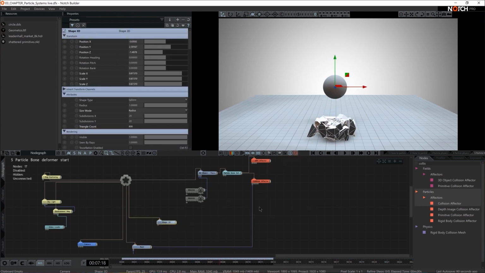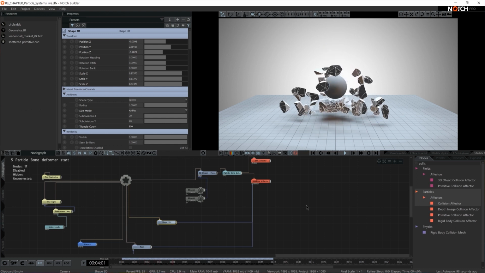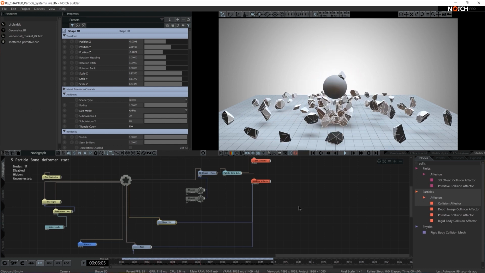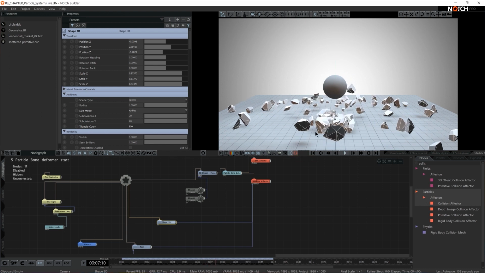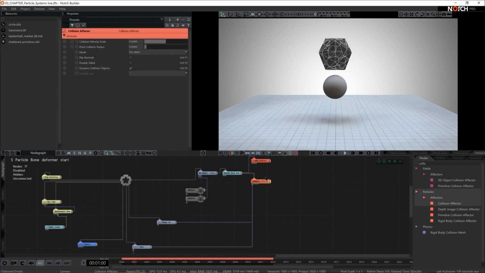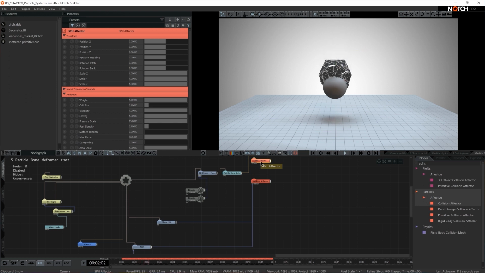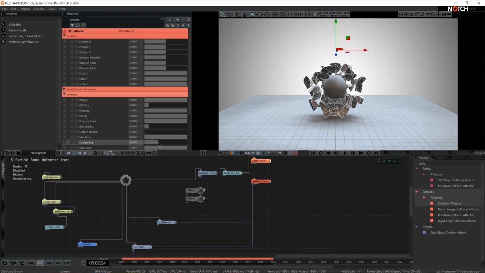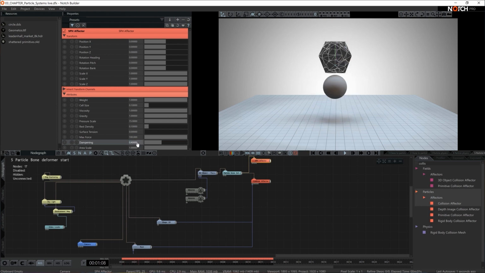Let's connect this shape 3D as well. Let's connect this to the first input of the collision effector as well. There we go. Both of the objects are now being referred to in the system. We have a collision on both of them. I think I would like to have a little bit more of a dampening here in the SPH effector. So I'm going to increase the dampening property. Perhaps let's start with something like 0.4. Let's see how that looks.